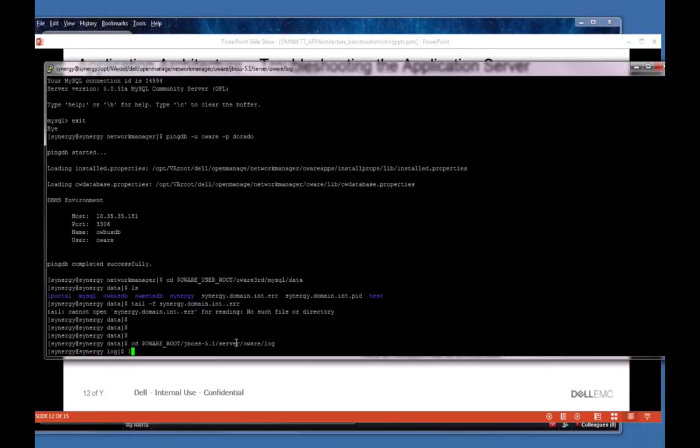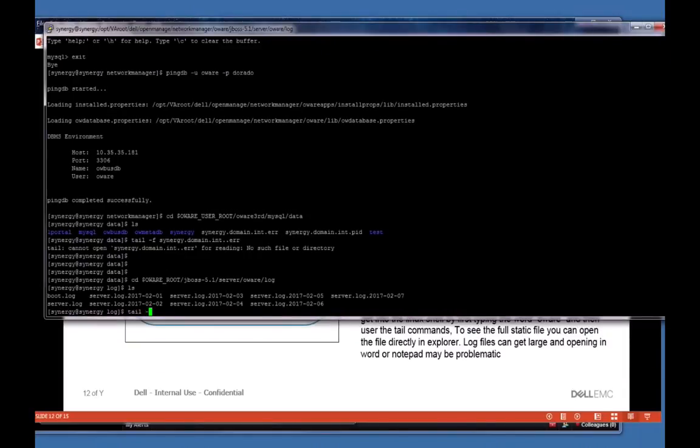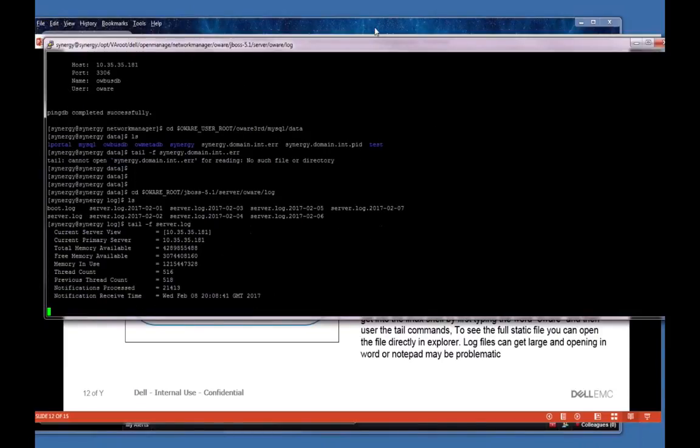I'm doing ls here. So you see there's various server logs here, and generally every time you restart the server or every day a new one will be generated, but the one that's current is always called server.log. And so if I do a tail -f on the server.log, I don't know if it will scroll through any information.